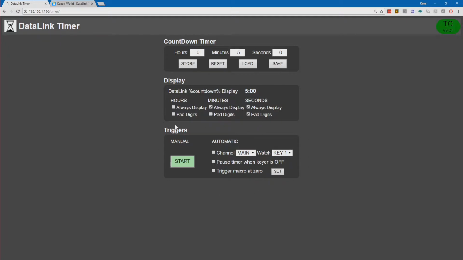Below that are the triggers, and there's two ways you can trigger DataLink Timer to operate. The first is a completely manual method where you hit start, and then it will turn into a stop button, so you can use that to start and stop it manually. But you can also set up DataLink Timer to follow the status of a keyer inside the TriCaster.